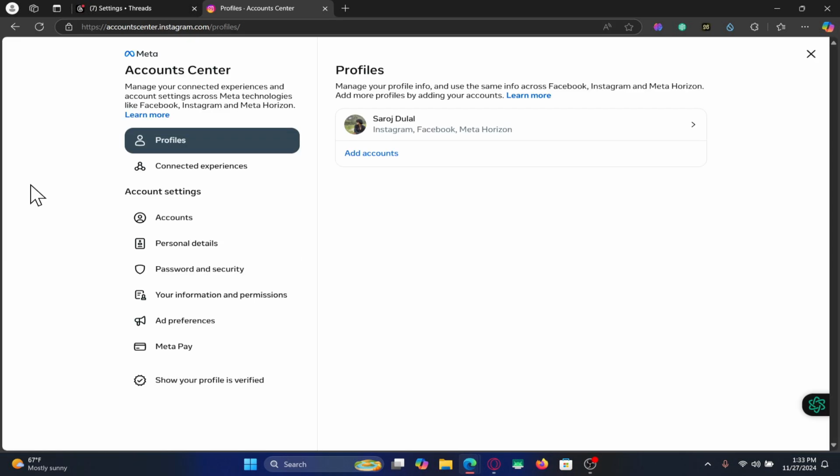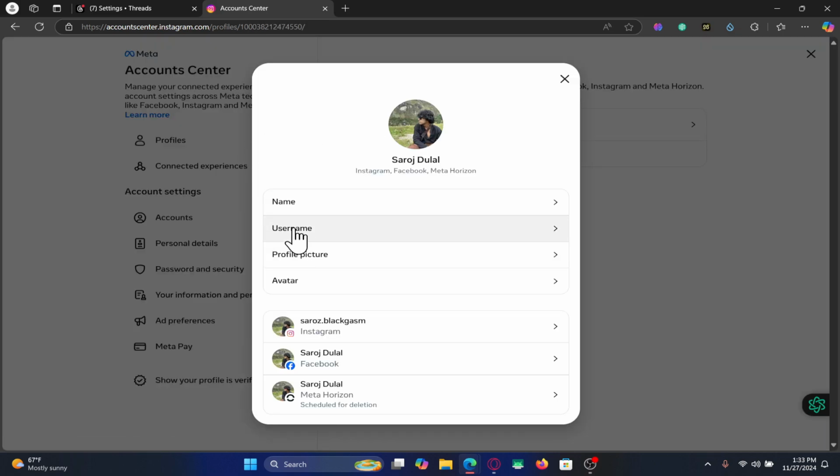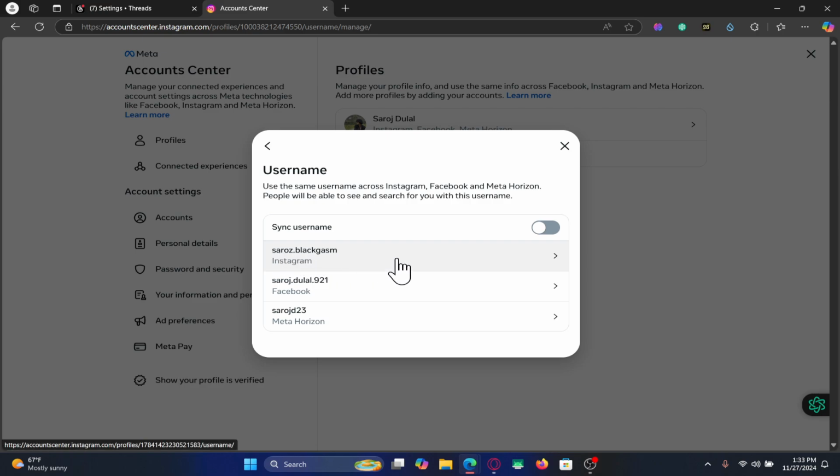Now, since the Threads platform is linked with your Instagram account, you will need to change the username of your Instagram as well in order to change your Threads name. So click on Profile and then click on the right arrow alongside your profile. You will now see the username section. Go ahead and click on it and then click on your Instagram username.